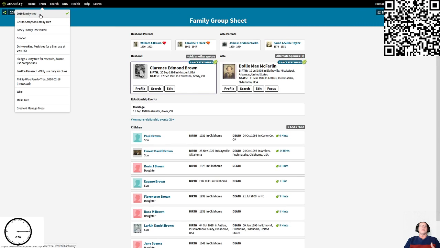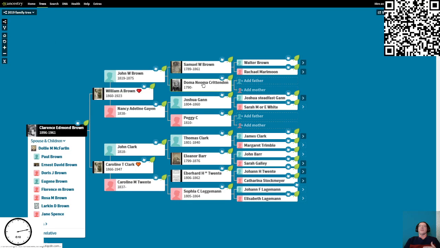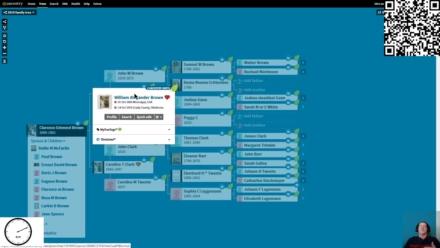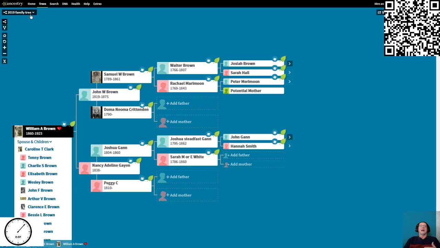Now remember, how you get to it, from your tree, you just move whoever you want to do the group sheet for. Let's say if I want to do it for William, I move him over to the left, and I click the drop down and do family group sheet. All right, it brings that up.